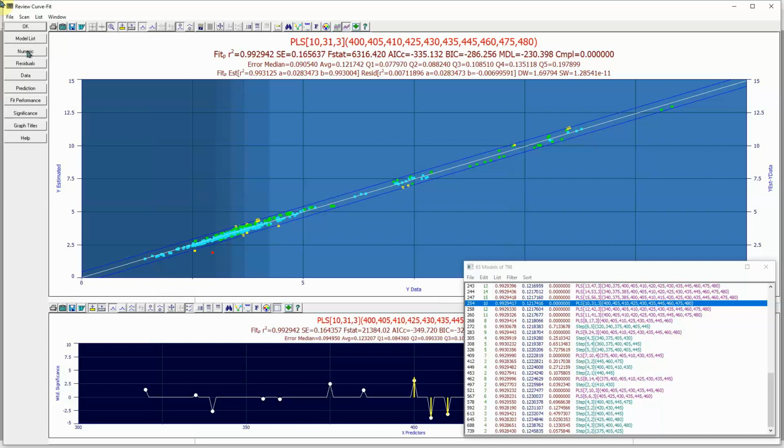Direct spectral models have far fewer parameters, and most wavelengths will have no influence at all on the overall prediction. Only the most statistically significant wavelengths are used.